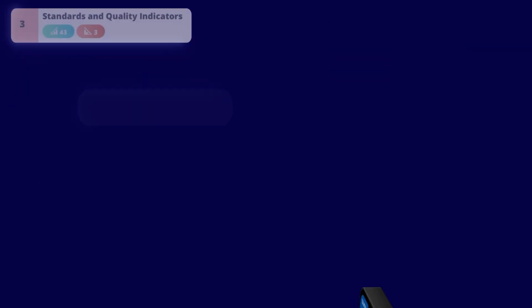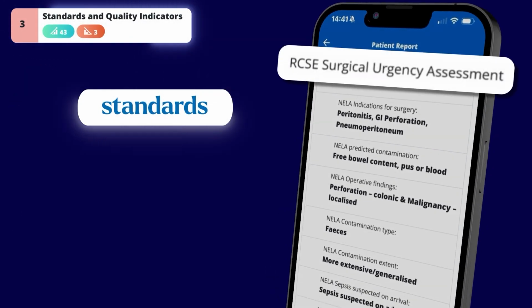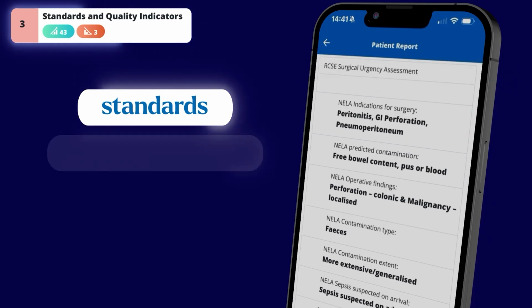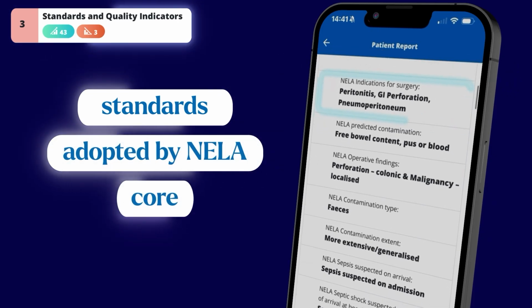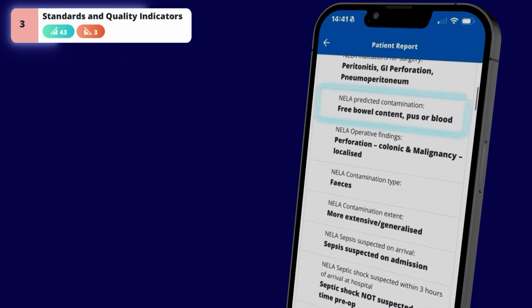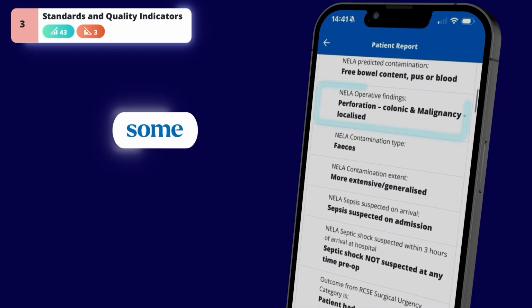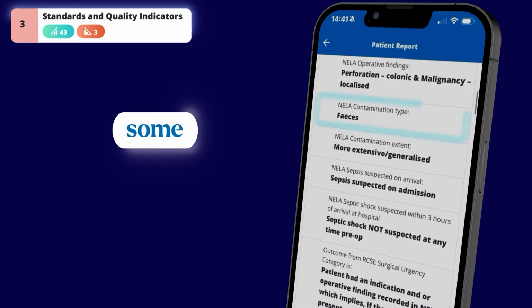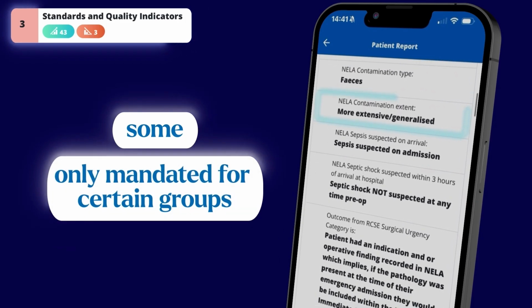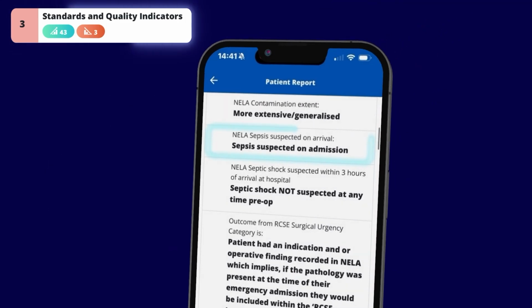There are many standards applicable to emergency laparotomy care, but those adopted by NELA represent a core set against which care should always be assessed. Although some of the NELA standards apply to every patient, others are only mandated for certain groups, even if they reflect good practice more generally.